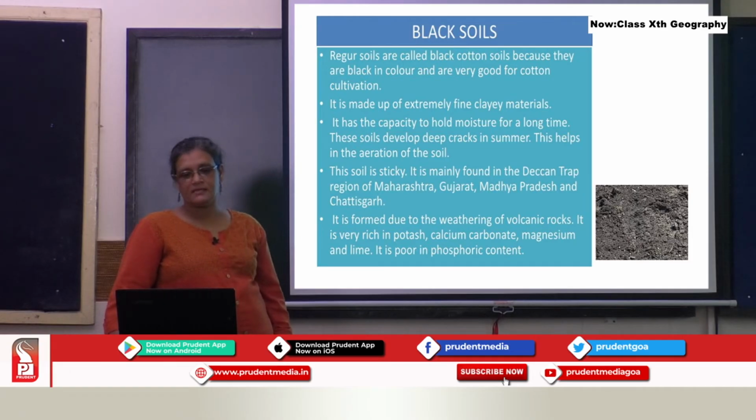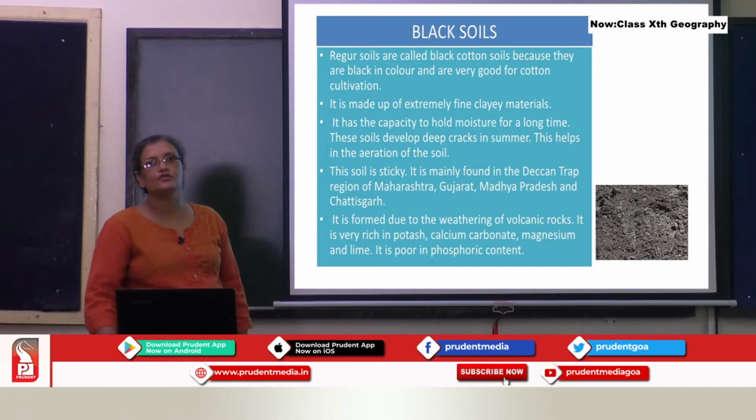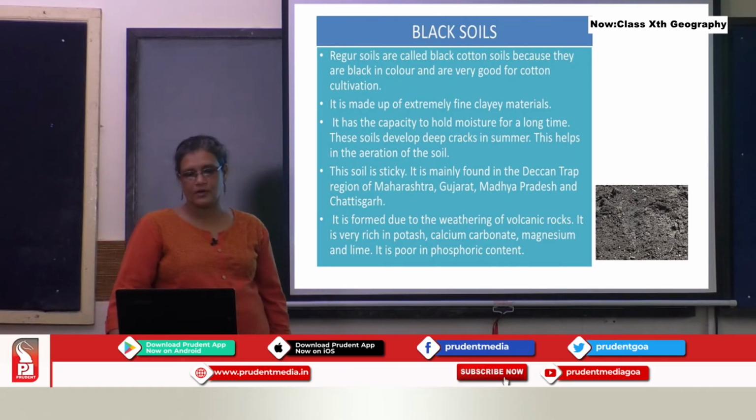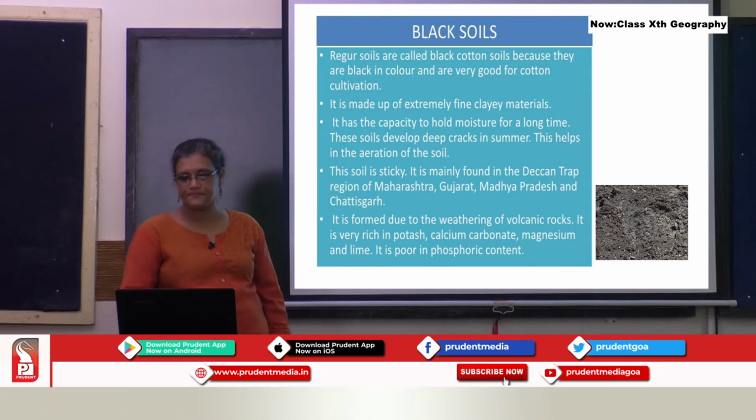These are found in the Deccan Tract of Maharashtra, Gujarat, Madhya Pradesh and Chhattisgarh. These soils are basically formed due to the weathering of the volcanic rock. They are very rich in potash, calcium carbonate, magnesium and lime. However, they are poor in phosphoric content.